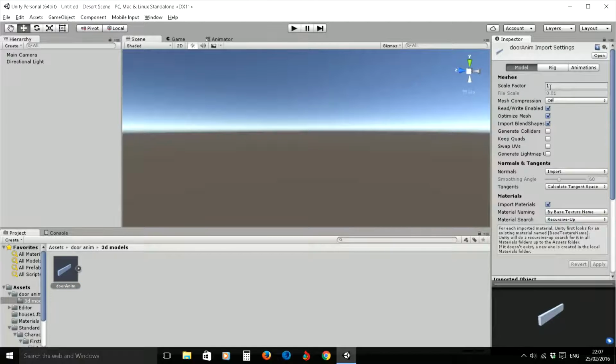Currently the scale factor is 1. That means whatever unit I have set up in 3D Max, Unity will import it as 1:1, exactly the same. I can scale that, change it to a bigger or smaller value, depending on how I would like to scale my model. Anyway, I would like to generate a collider in this option because I want the player to be able to collide with the door.